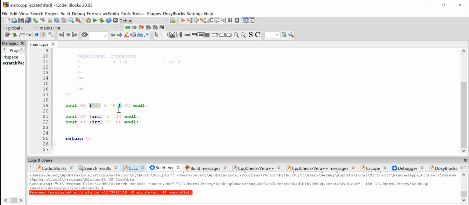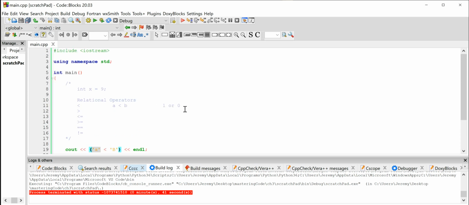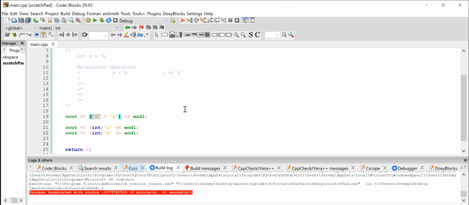All right, so that's enough on relational operators for now. Pretty easy concept, but we can't get by without it when we're talking about decision making in computing, which is our next topic. See you in the next one.